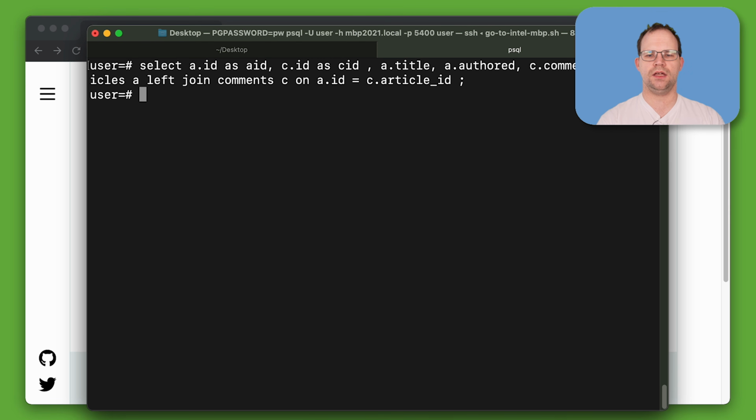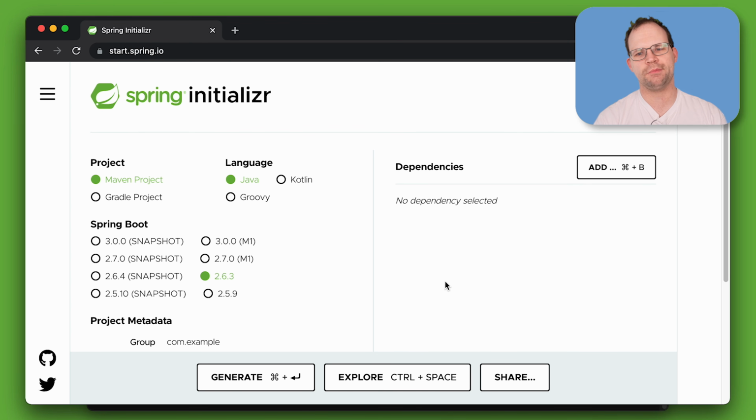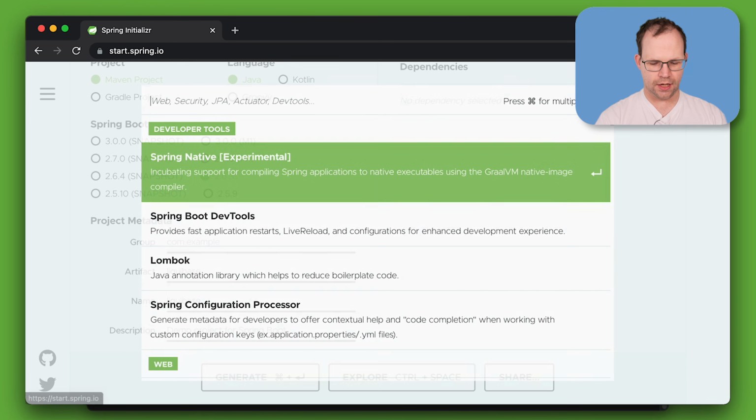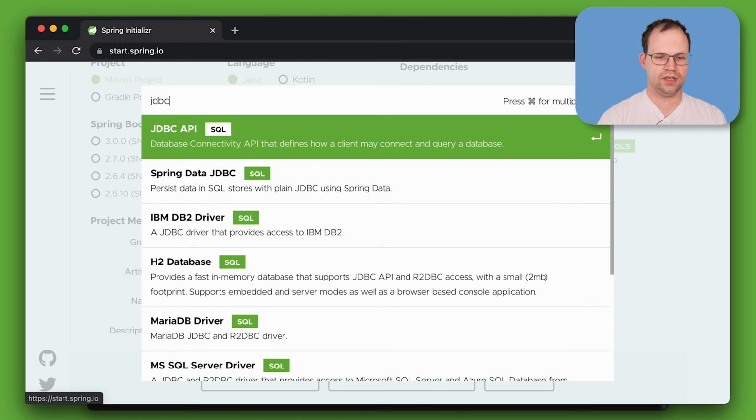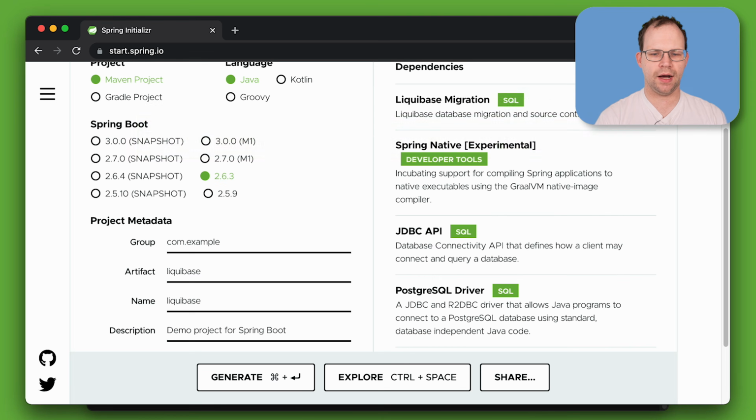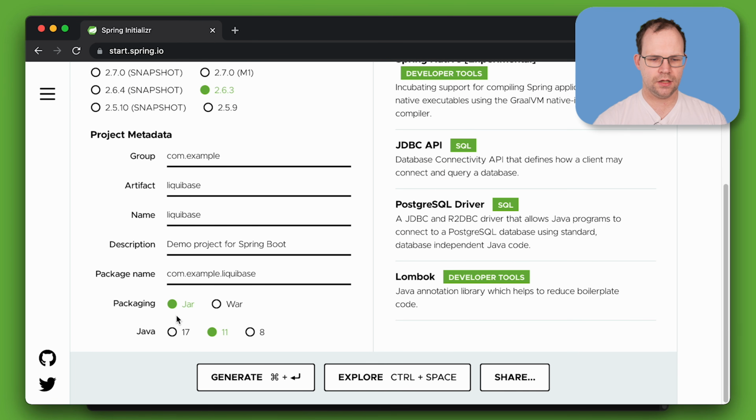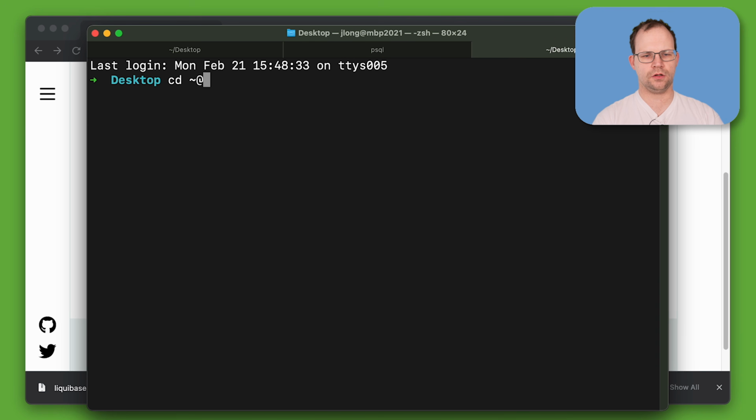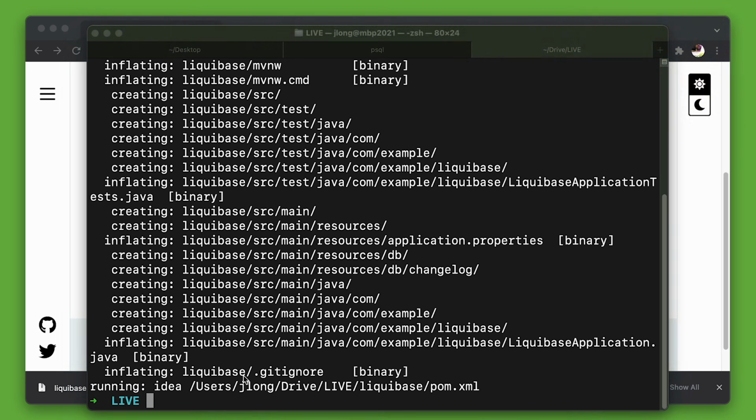So let's go ahead and build a Spring Boot application that connects to this SQL database. We'll go here to the Spring Initializr as usual, and I'm going to build a new service, and we're just going to call this Liquibase. We're going to add Liquibase in, Spring Native, and JDBC, the basic Spring Boot and Spring Framework JDBC support, and of course we want Postgres and Lombok. I think that'll do. So we're going to hit generate and open this up in our IDE. Let's create a new shell, go to the download directory, and open this up.